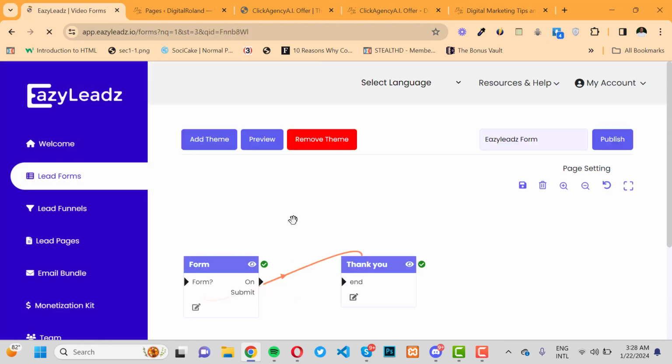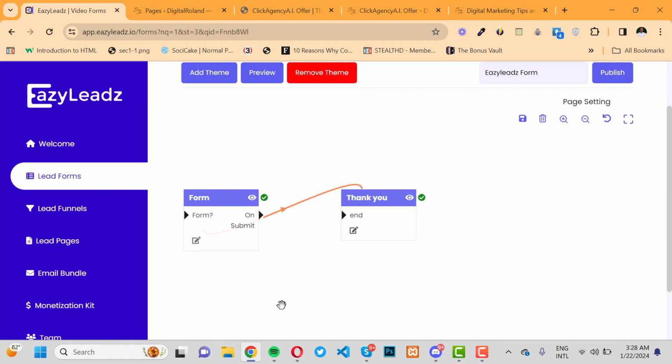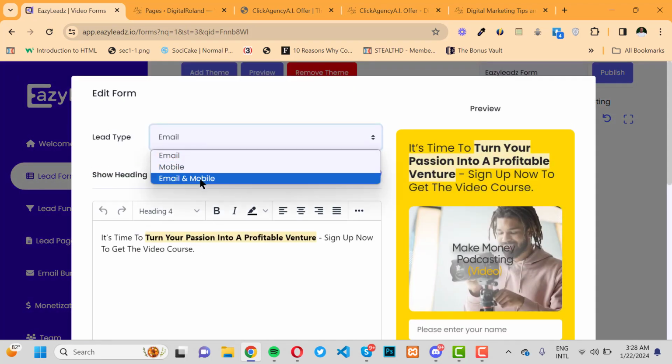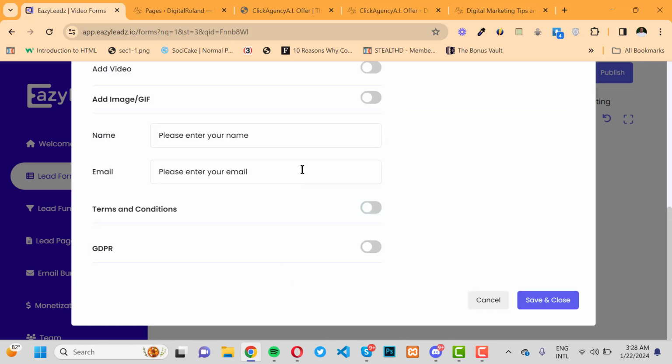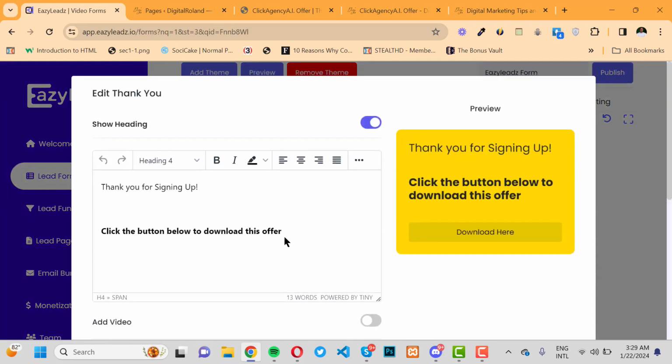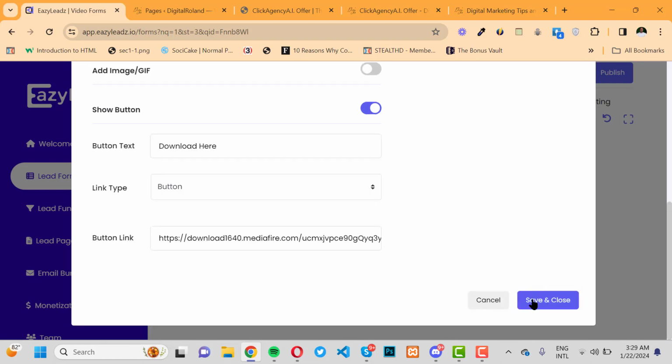Looks good. You can easily edit this template as you see fit. Just click the Edit button right here, and you can adjust the lead type, text, image, or video, terms and conditions if you want, and hit Save and Close. You can also do the same for the thank you page. Adjust the text, add an image or video, add your link, and once you're done, save and close.